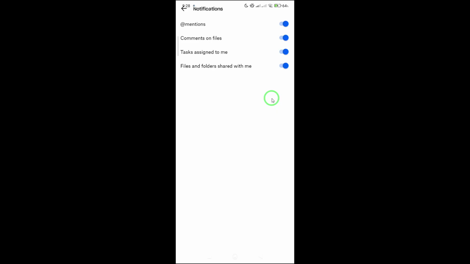And that's it. You've successfully turned on your Dropbox notifications. Now you'll get real-time updates whenever someone mentions you, comments on your shared files, or assigns you a new task. It's a simple setup that can make a big difference in staying organized and connected.